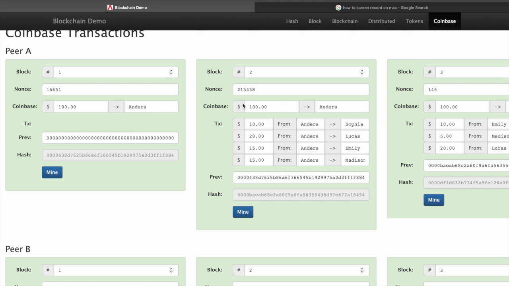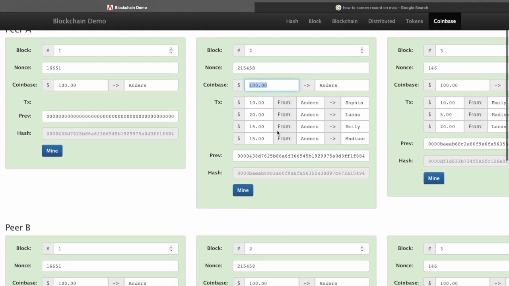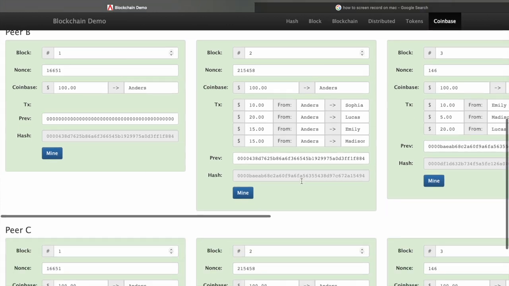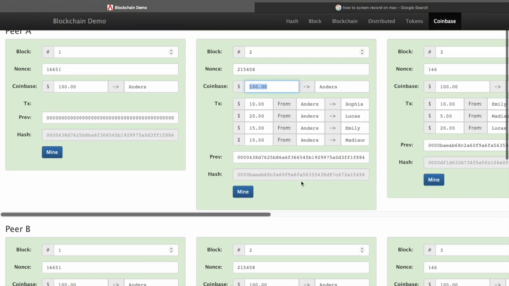So in this way, we can see here that he did actually have $100, and this is the proof here that he sent it to his friends, and he did own this money basically. It's the same thing also here, and here also.